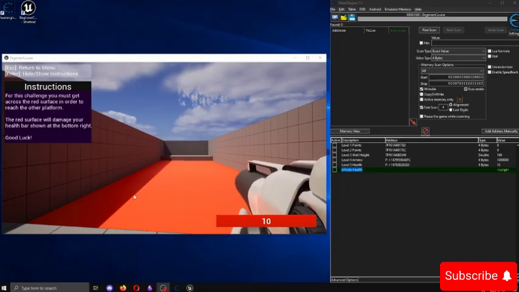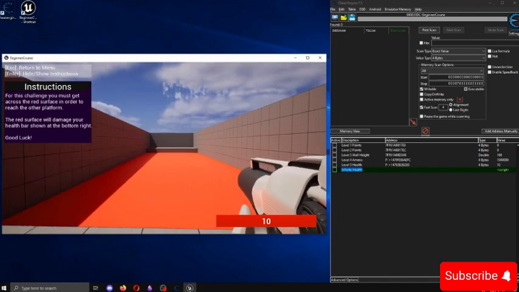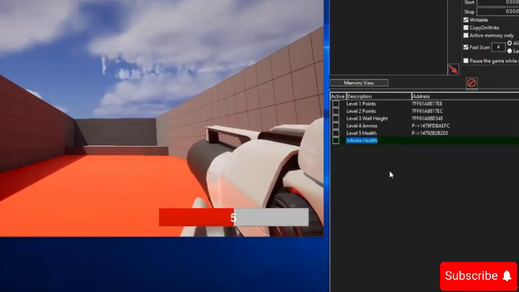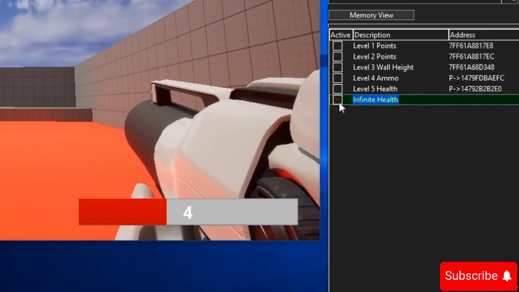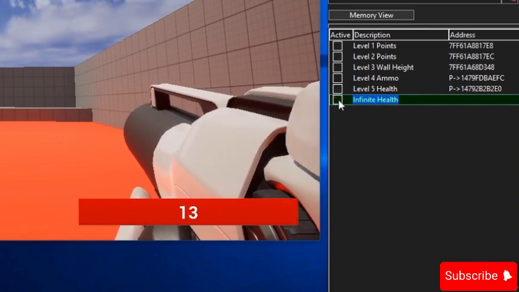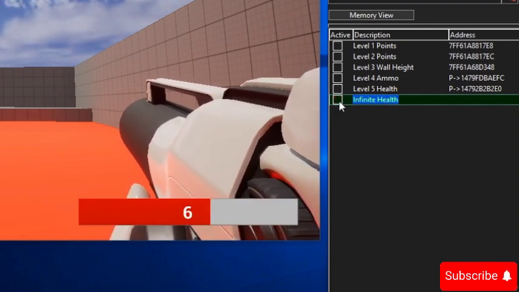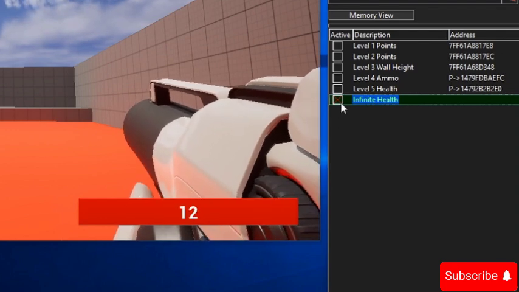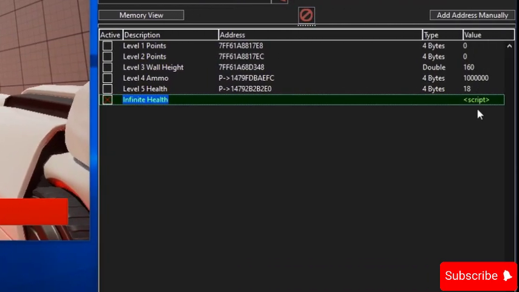Okay, so let's look at how to build the following hack. So we're gonna go into the red zone, we take damage, and then if we head over to Cheat Engine, we can click on this cross, and then it gives us infinite health, as the name suggests. And we disable it, and it goes back to normal, where we take damage, and we click on it again, we get health again. Okay, so this is called a script over here.